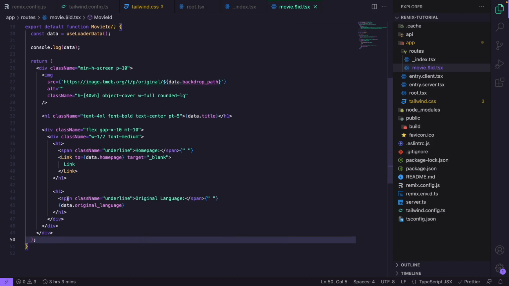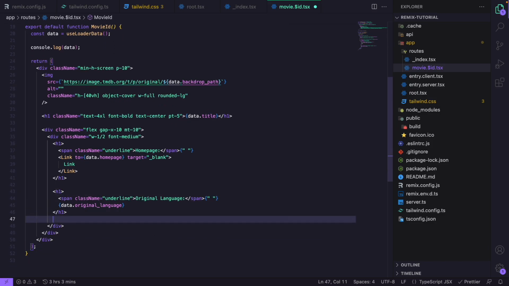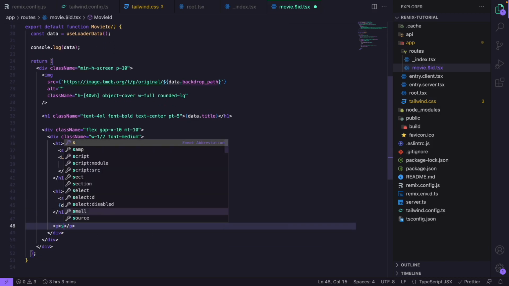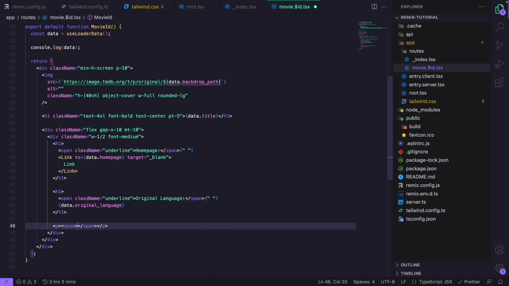So that looks good. Now under the h1 tag, I will create a p tag, and I will again give it a span, and inside of here I will just write overview colon, and let's give it also a class name.